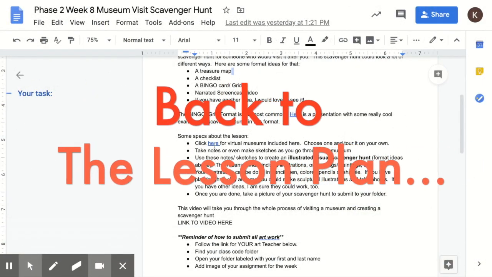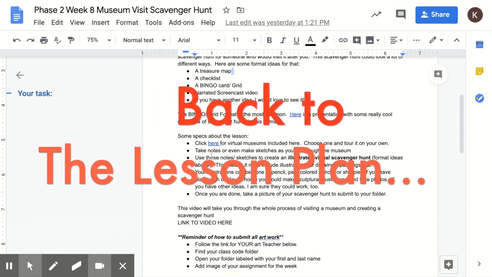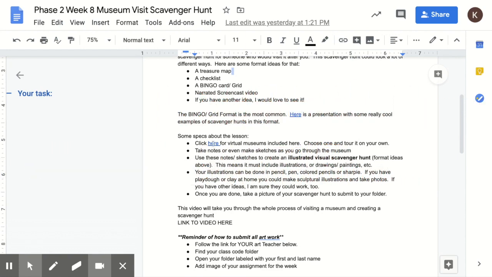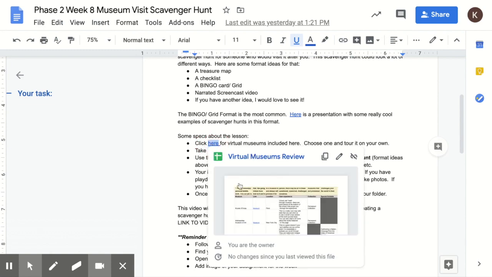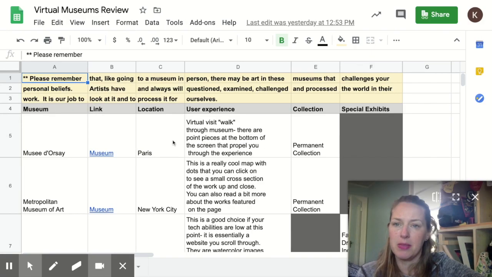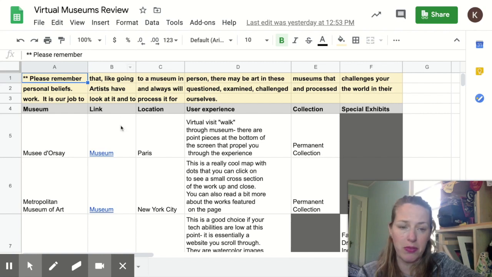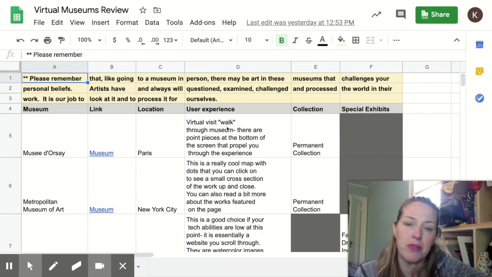If you click here, you can go to virtual museum. So I'm just going to click on this, and that's going to bring me to virtual museum. Here we are on this page with the virtual museums review. And these are some reviews that I wrote about the user experience. There's a lot of them, like the Musée d'Orsay, which is in Paris, and it's a virtual visit or walk through the museum, and there are point pieces at the bottom of the screen that propel you through the experience. Wow.